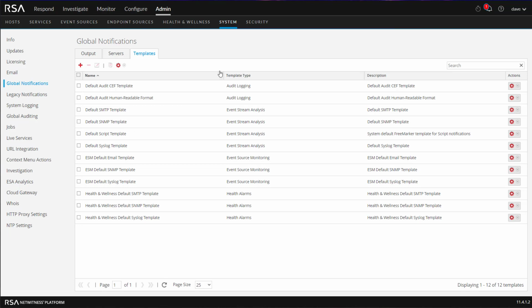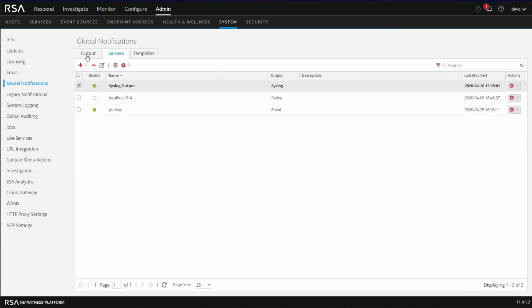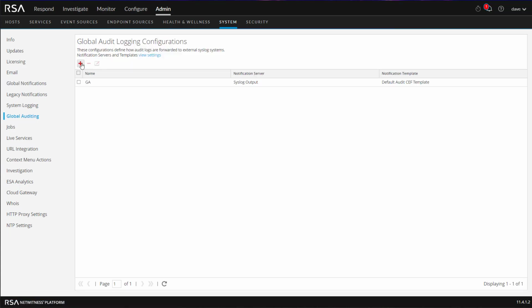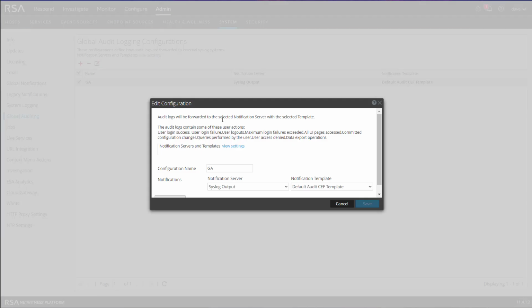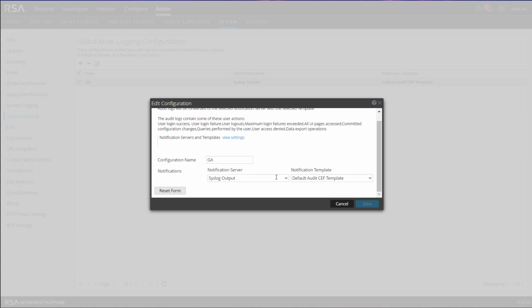Once we have the servers configured and the output configured, we can go here and click on Global Auditing. You will click the plus. In my case, I already have one defined. What you want to do is just give it a configuration name, just a friendly name, doesn't matter what it is. And we want to pick the notification server. When you drop this down, the notification server you built in the previous screen should show up here. Once you do that, click on Default Audit Ceph Template, and then click Save.